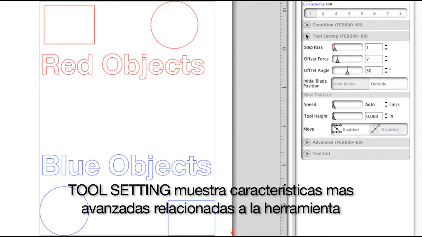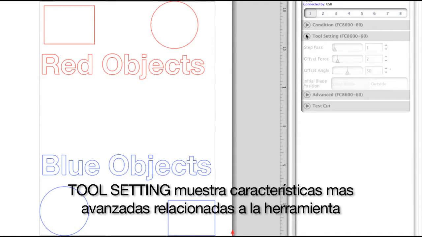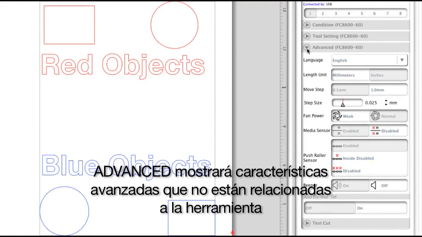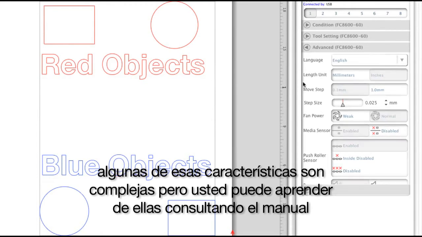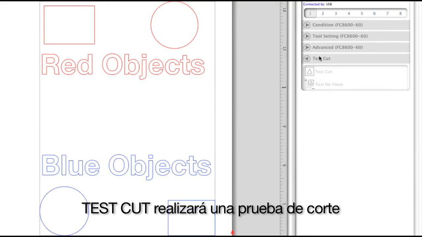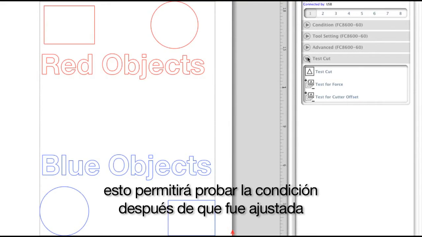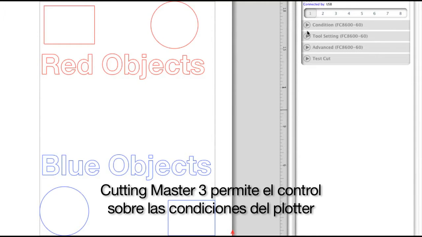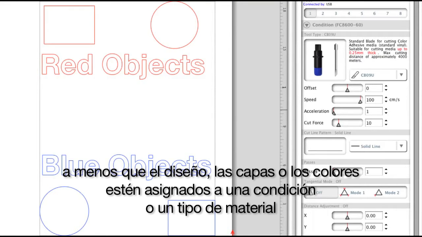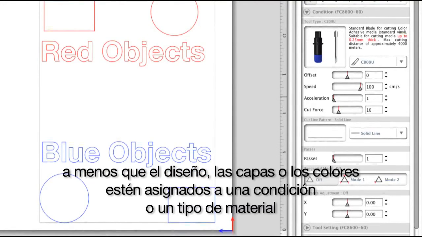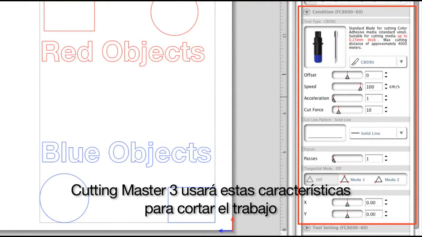Tool Setting displays the other advanced settings for the cutter that relate to the tool. Advanced will display advanced settings unrelated to the tool. Some of these settings are complex, but you can learn about them by referring to your FC8600 User's Manual. Test Cut will perform a test cut. This allows you to test the condition after it has been adjusted. Cutting Master 3 allows control over the conditions on the cutter. Unless the job design, layers in the job design, or colors are each assigned to a condition or media type, Cutting Master 3 will use these settings here to cut the job.